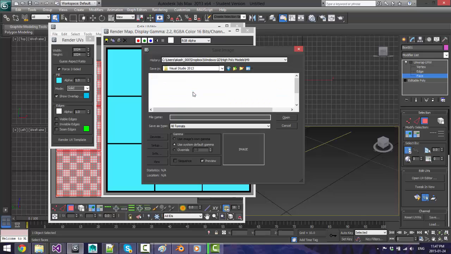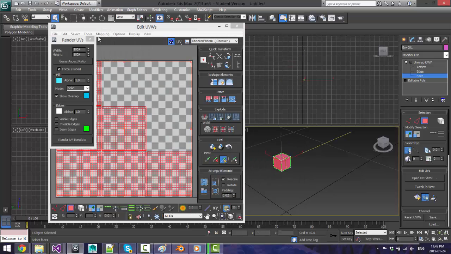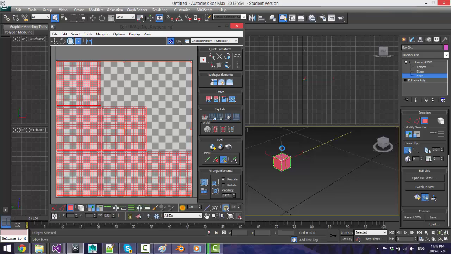So just need to find the project directory, and I'm going to name it test.tga. Now I'm going to apply this texture by waiting for that to close.